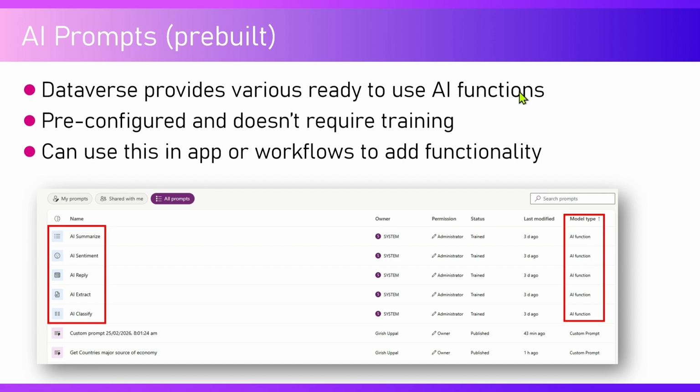Now, it can be used in different ways. You can access these functions in different areas, which I will explain while demonstrating. It is pre-configured and doesn't require any training, so you need not train any model. You don't need any special custom skills to utilize it. You can just use it out of the box. You can use this in an app or workflow, or to add that functionality to your application.